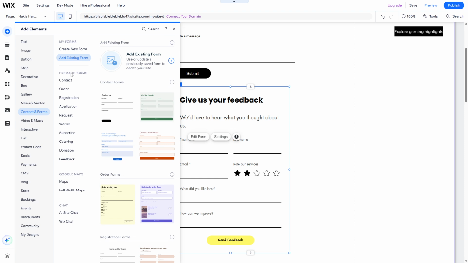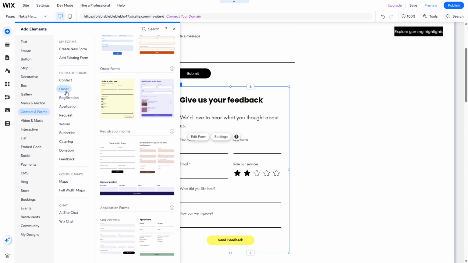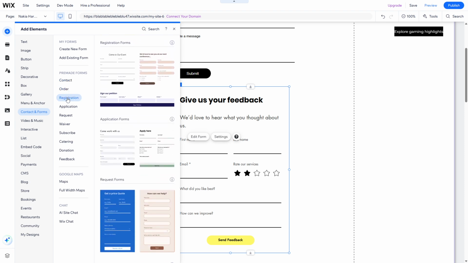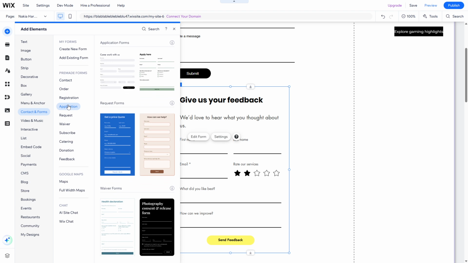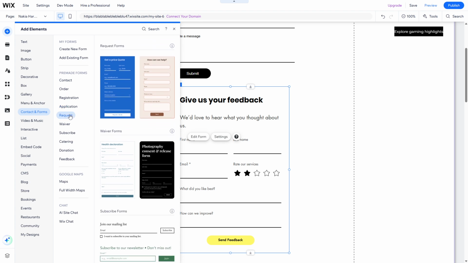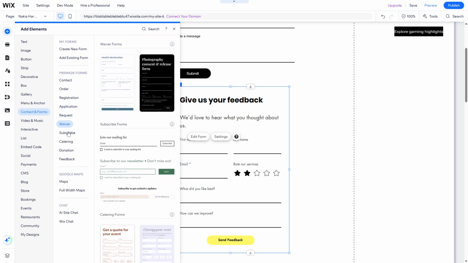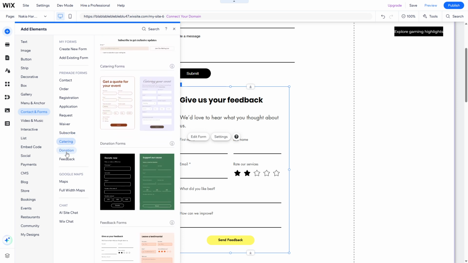After that, you'll click on Pre-Made Forms. Pre-made forms are particularly useful as they provide you with a variety of design and content templates that are ready to use, saving you time while ensuring professionalism and functionality.